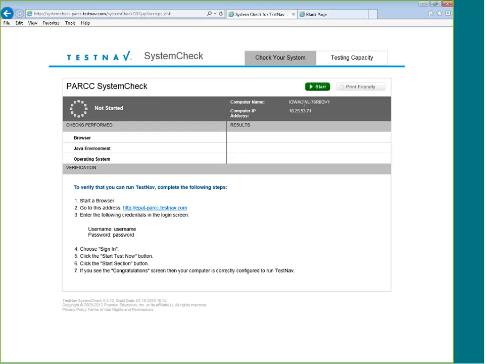So I'll go ahead and hit start here really quick just so you can see it gives me the browser version, Java environment, operating system very quickly here. And I could go out here. I can't launch the secure version during a WebEx, so that would kind of fail out on me. But if I went out to this link, just entered username for username, password all lowercase for password, it would stand up a secure version of TestNAP for us.